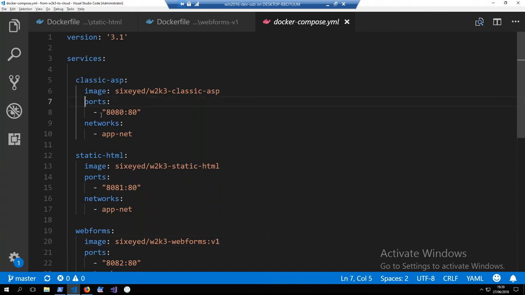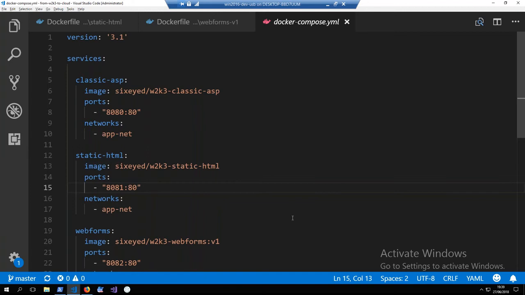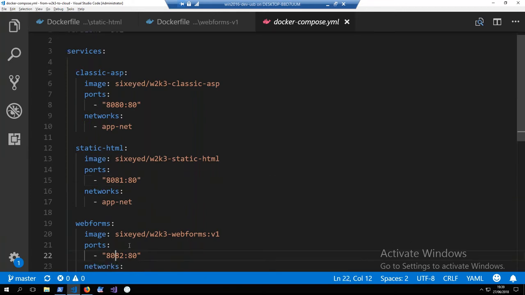These ports are telling Docker which ports to expose. So previously, I had to go into the container's IP address when it was running on my dev machine. When I push this out to the cloud, I'm going to be able to access them by a public port. So what this is saying is when traffic comes into port 8080 on the host, send it into port 80 in the container. So I can do port mapping, I can expose a different port than is in the application, and I can manage things that way. So I've got 8081 for my static HTML and 8082 for my web forms.